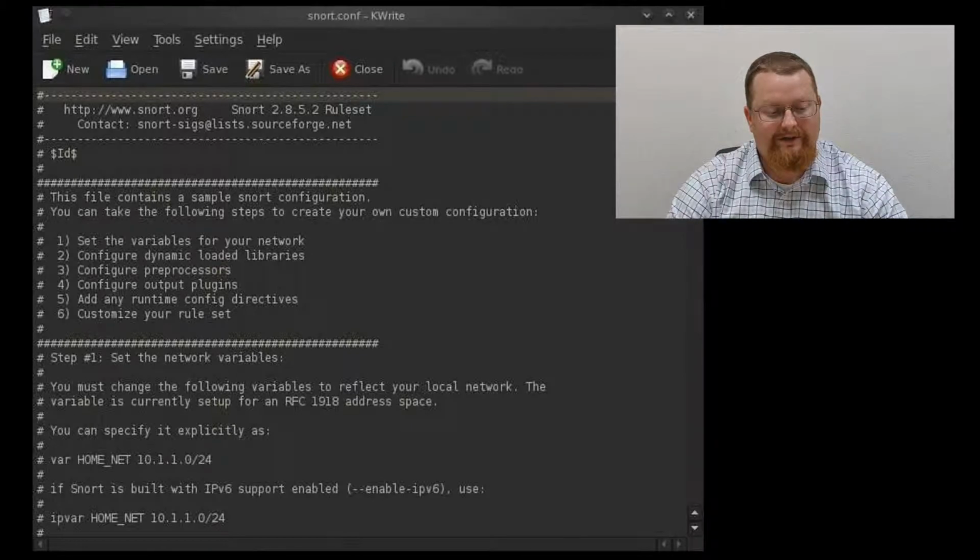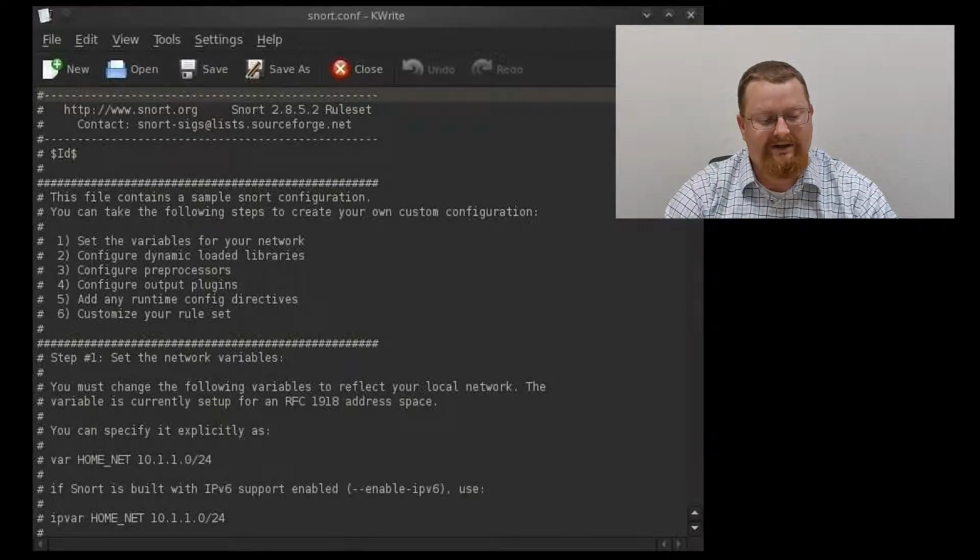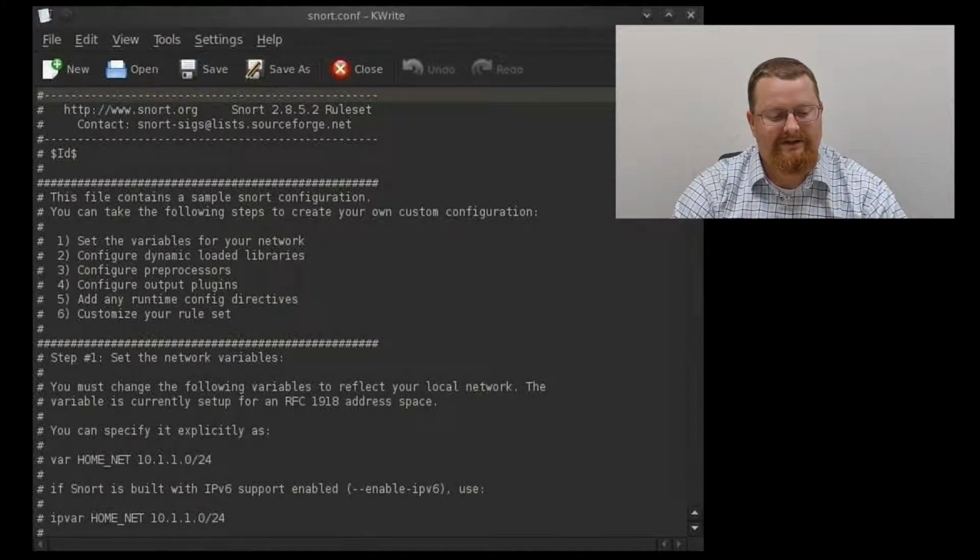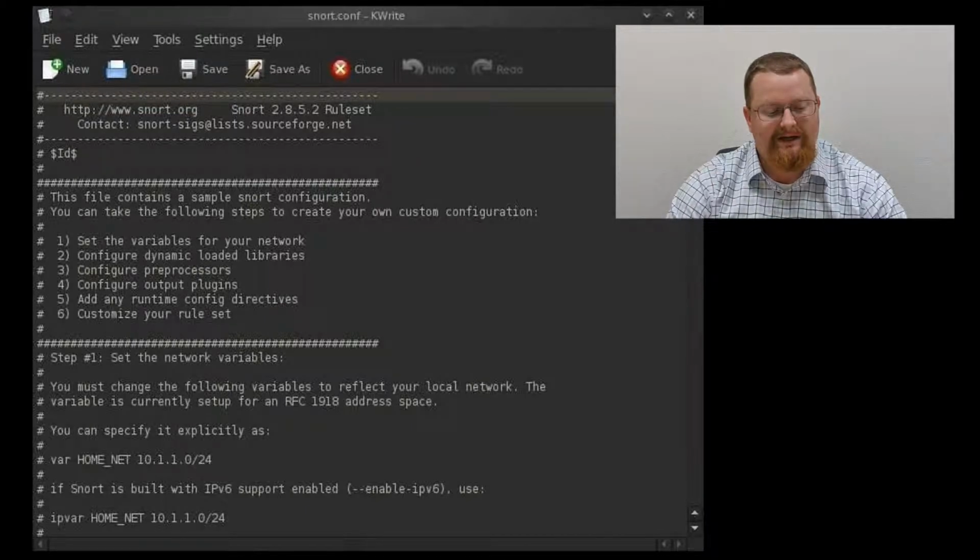1. Set the variables on your network. 2. Configure dynamic loaded libraries. 3. Configure preprocessors. 4. Configure output plugins. 5. Add any runtime directives. And 6. Customize your rule set. We need to first set the variables to our internal and external network. They are defined by the lines var home net and var external net.